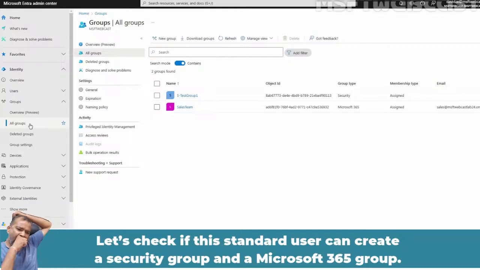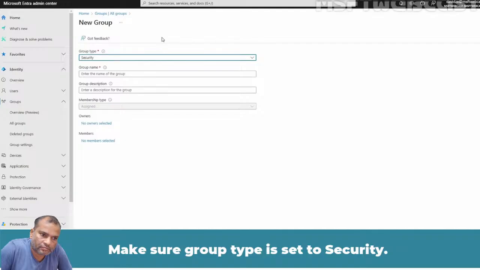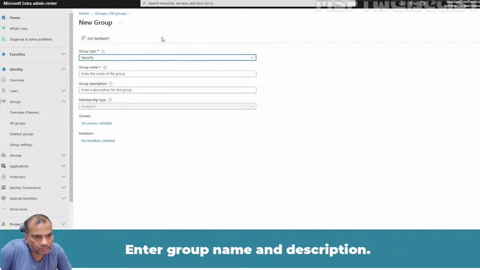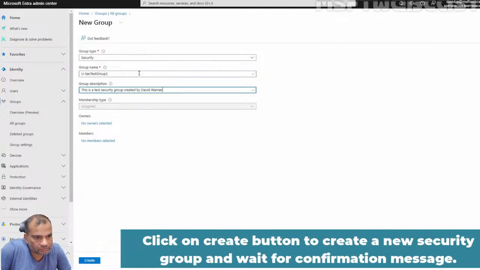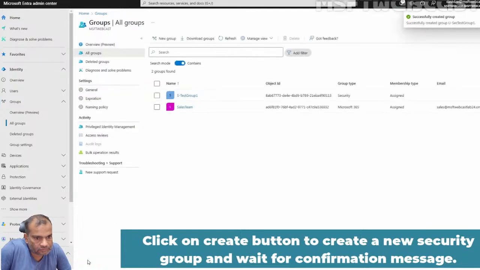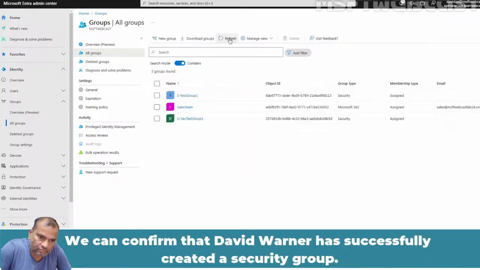Let's check if the standard user can create a security group and a Microsoft 365 group. Click on New Group. Make sure the group type is set to Security and add a group name and description. For now, I won't be adding any owners or members to this group. Click on the Create button to create a new security group and wait for the confirmation message. Click on Refresh to view the updated list of groups. We can confirm that David Warner has successfully created a security group.